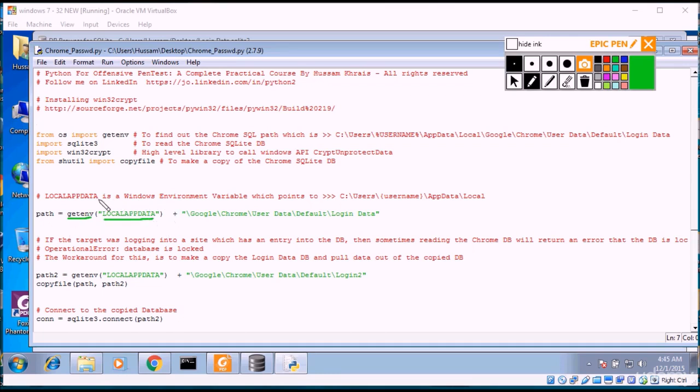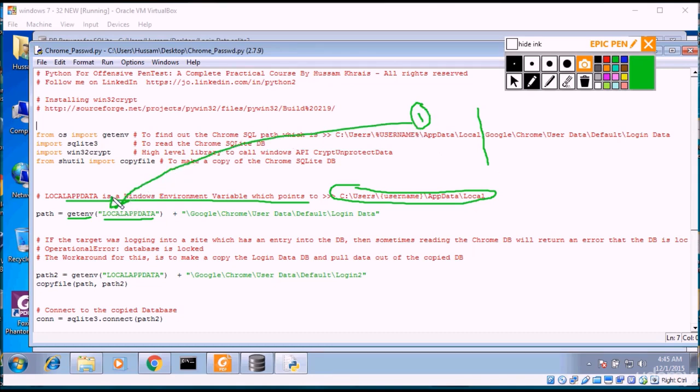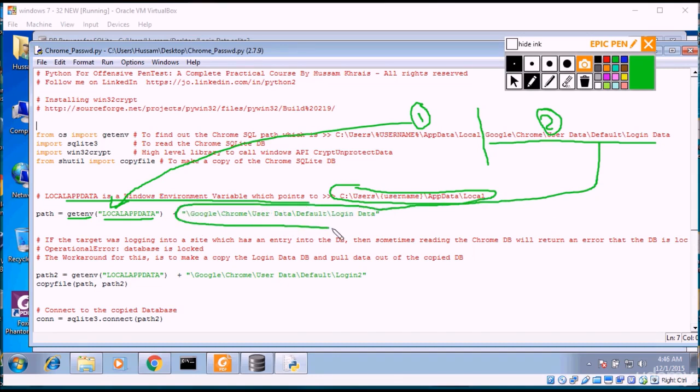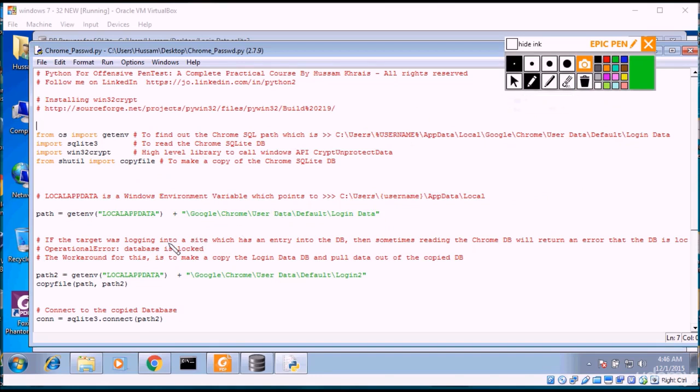LOCALAPPDATA is a Windows environment variable which points to C:\Users\username\AppData\Local, and that is the half of our full path. So once we got this part, all we have to do is append the second part of the path, by adding \Google\Chrome\User Data\Default\Login Data to get the absolute path of the Login Data database.